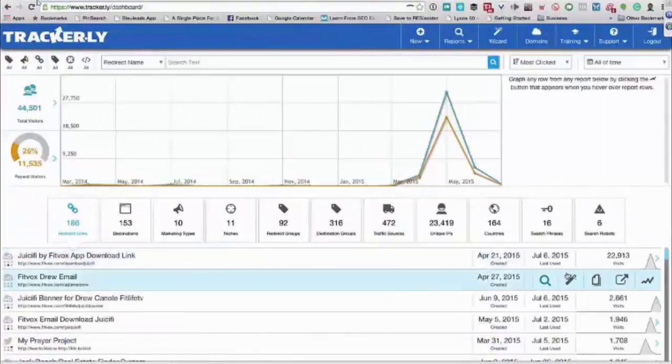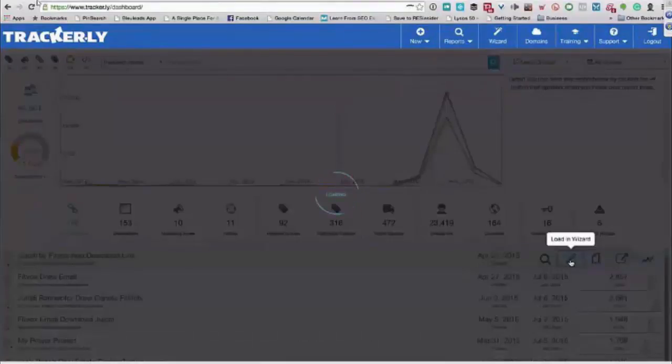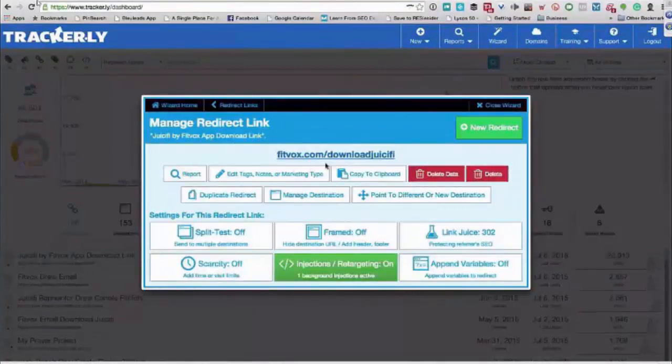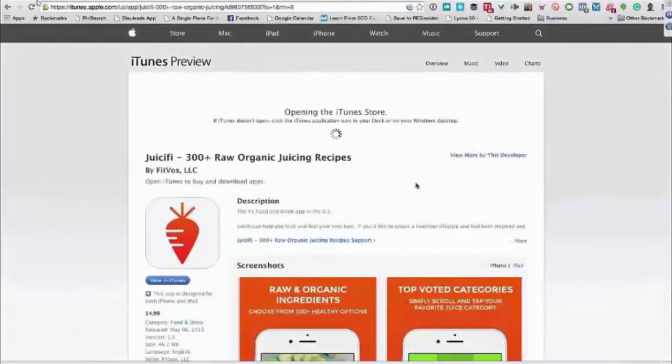I'm going to go into load my wizard. I created a link right here, okay, called Download Juicify. This is one of our mobile apps from Drew Canoli from FitLife.tv that we did really, really well on whenever we released it, okay, one of my companies. So what you'll notice if I click on this link, and you can do it, certainly, fitbox.com/download Juicify. When you click on it, what happens? It spins, so you're being retargeted, and then bam, it goes right to where you can download the app. And that'd be great if you did download the app. That worked out pretty good.